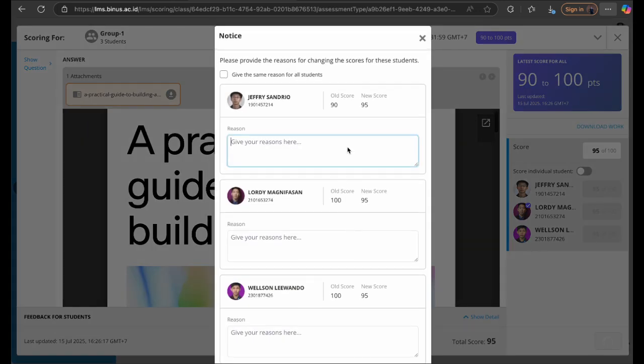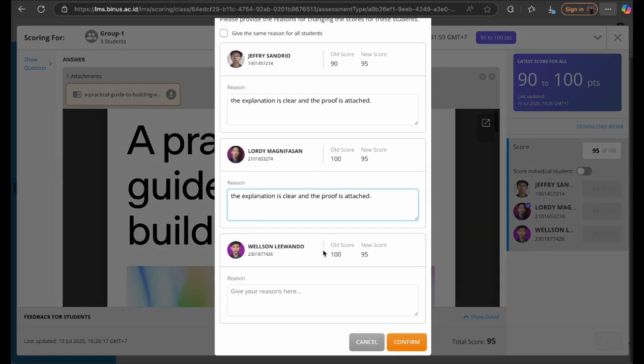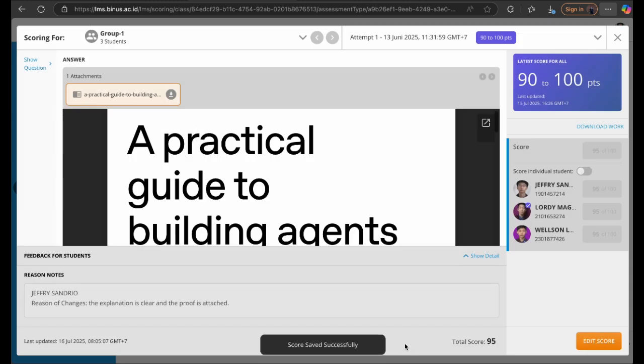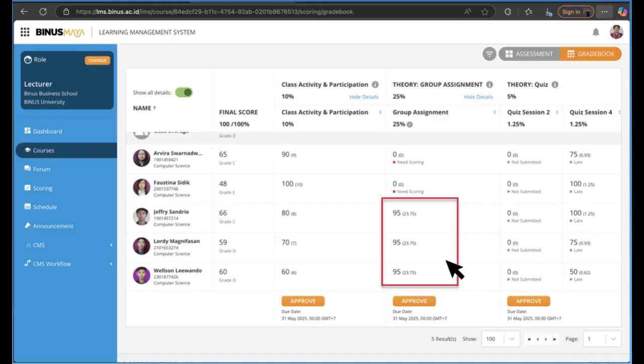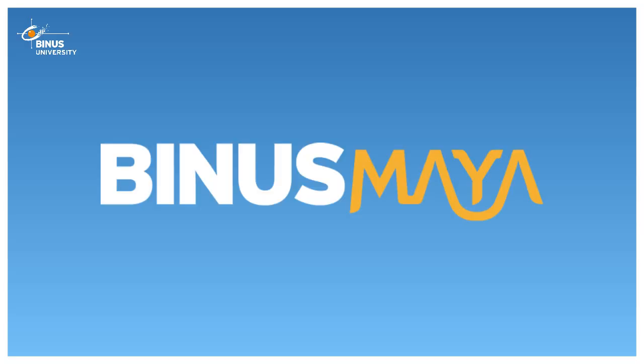After that, the system will prompt you to provide a reason for the score change. Complete this section and confirm to apply the updated score. Now we can see the score has changed. All of this is seamlessly integrated within the Binusmaya.